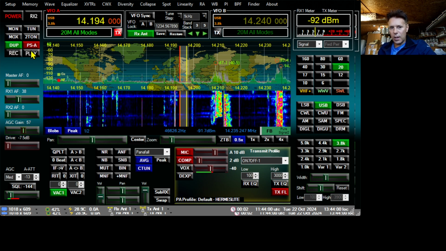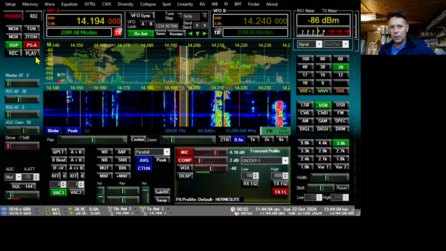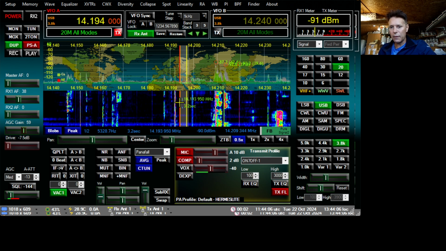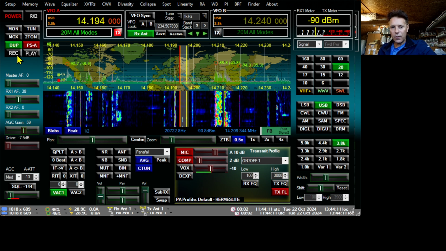And then you have to manually PTT first, and then you click on play, and then it will play back the recording that you have made of the station. So you can play back their audio. So that's how you use it.